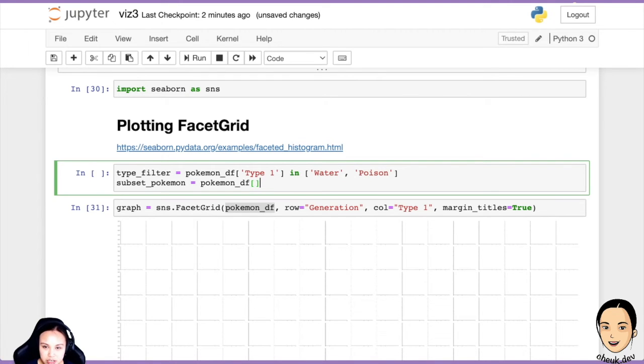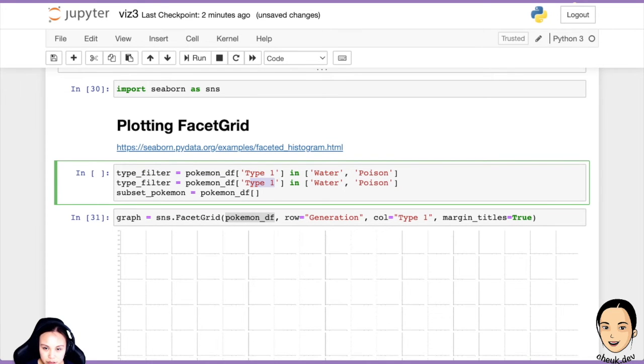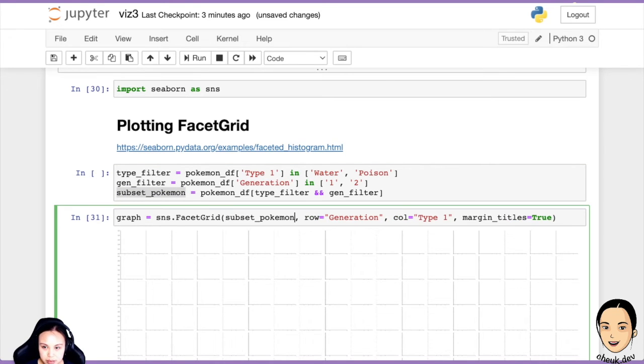And a generation in, this is generation in 1 and 2. Oh, so that is not a number now. It's just a string, so I've made it into a string. So it should be like this. And this should be, oh, not type filter, gen filter. It's like type and gen. Right, so I will do a subset Pokemon here, so it won't go nuts on that.